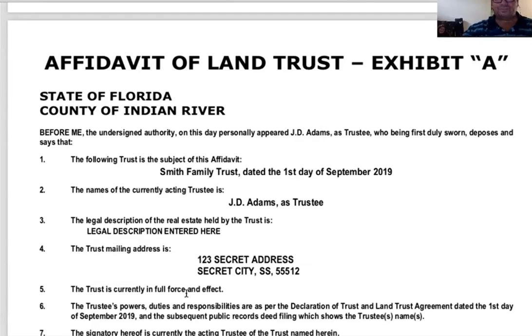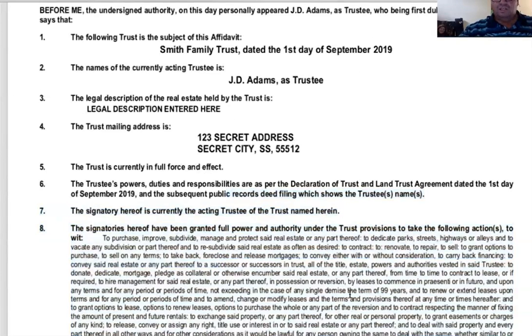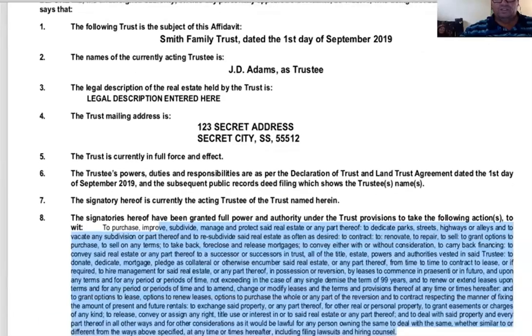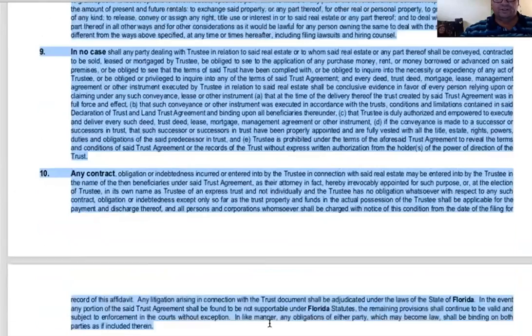Exhibit A. This is going to give the powers of the trustee. You remember that big old land trust agreement that we just used? The powers are right here. So Smith Family Trust dated when? It tells the date of the creation of the trust. Who is trustee? John Adams. Legal description right there. Trust mailing address. You want to know how they can contact you. Trustee's powers and all that stuff tells you what the trustee can do. Won't go into details there. You can read that on your own.